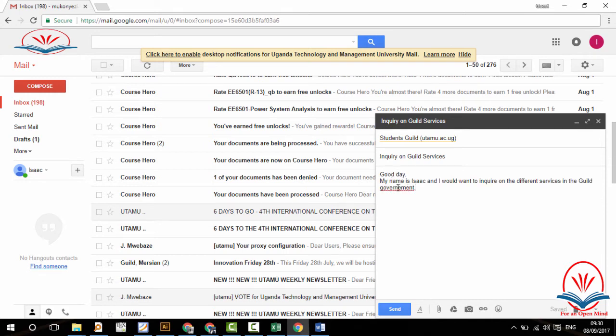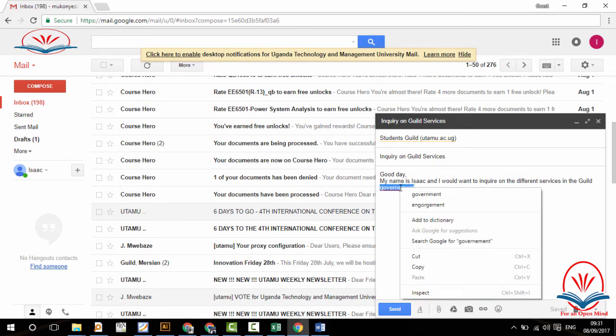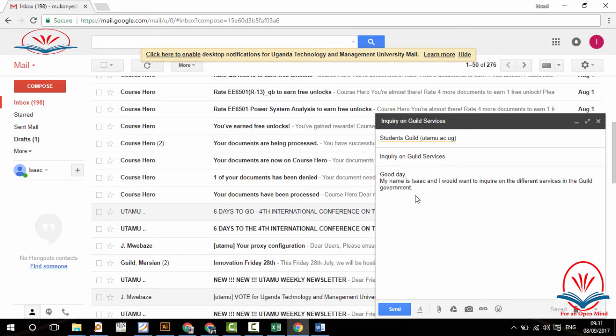In here, you can also edit your email, same as the editing that you've been doing in Microsoft Word, and you can use some of these features. For example, to autocorrect mistakes in your email, a word that is not according to the English language and has an error will be represented by a red line. To correct that, you can right click on the word that has been underlined in red and select the right spelling of the word.